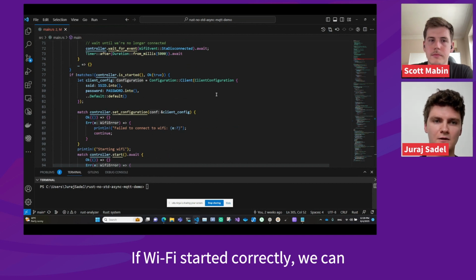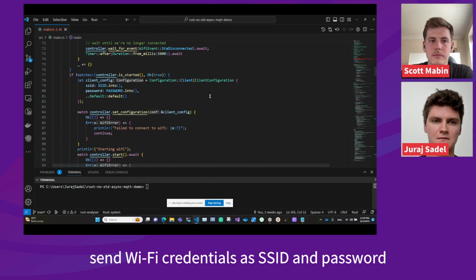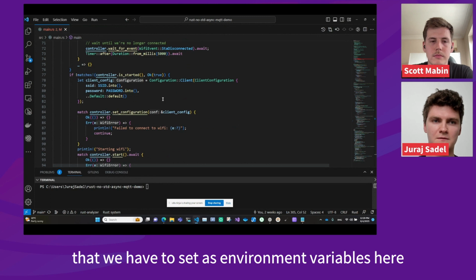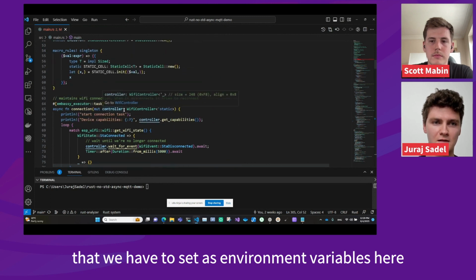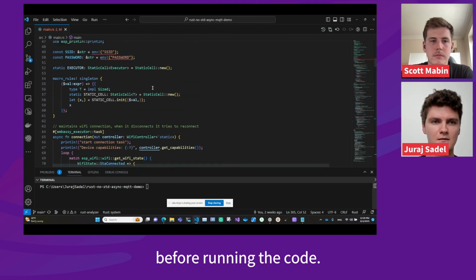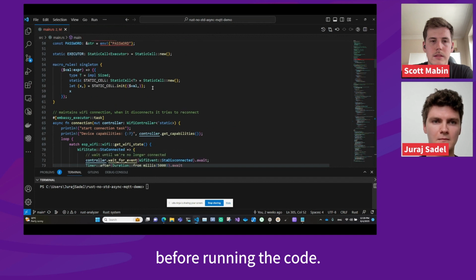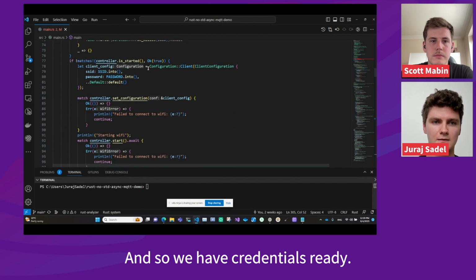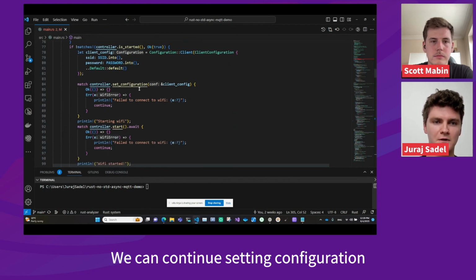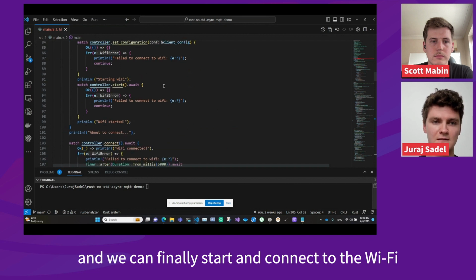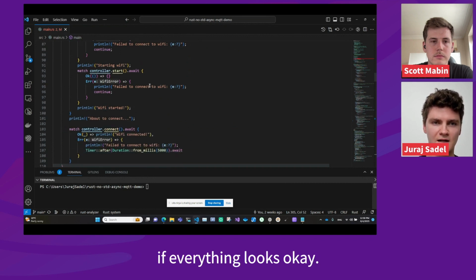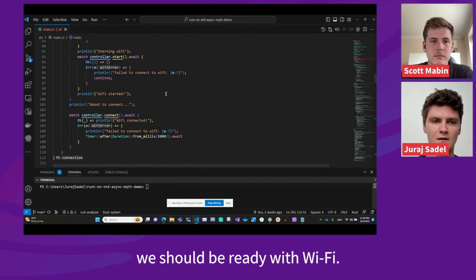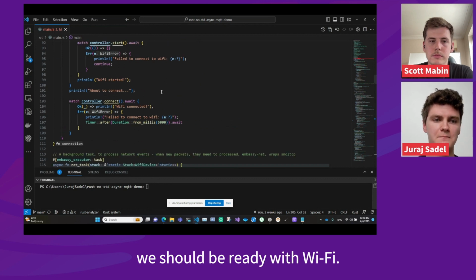If Wi-Fi started correctly, we can send Wi-Fi credentials as SSID and password that we have to set as environment variables here before running the code. And so we have credentials ready. We can continue setting the configuration, and we can finally start and connect to the Wi-Fi. If everything goes okay, we should be ready with Wi-Fi.